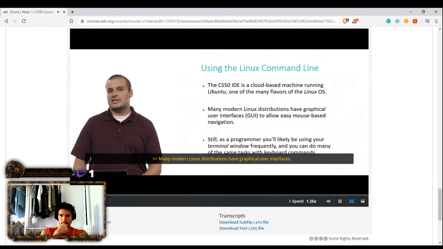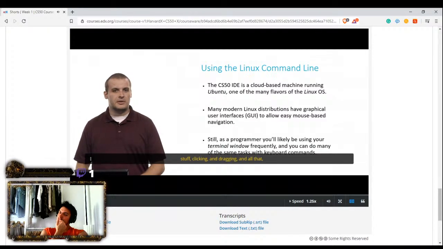Many modern Linux distributions have graphical user interfaces, which we also call GUIs, G-U-I, to allow easy mouse-based navigation, which you're probably familiar with if you're a Windows or Mac user, moving around your mouse, double-clicking on icons, and so on. Still, though, as a programmer, and even though the IDE contains the ability to do some graphical user stuff, clicking and dragging and all that, you'll still be using your terminal window pretty frequently.